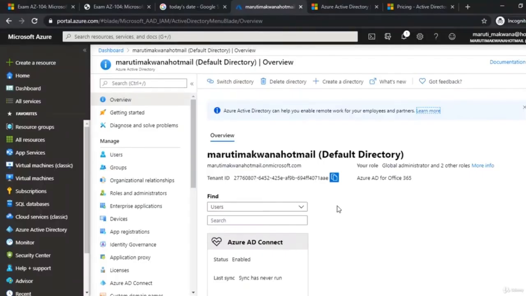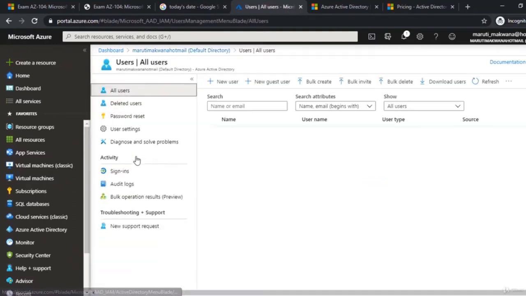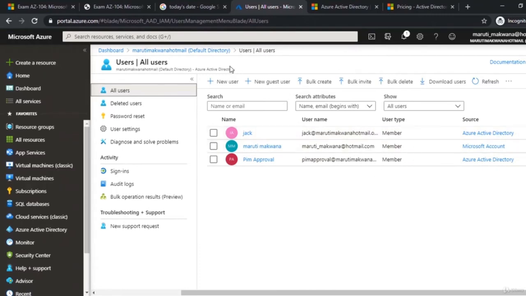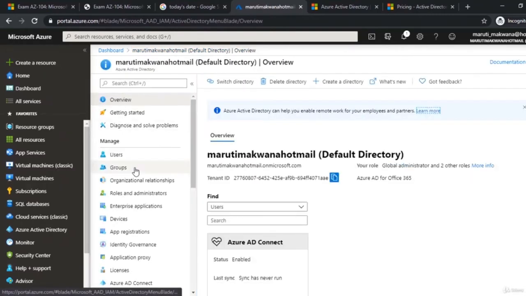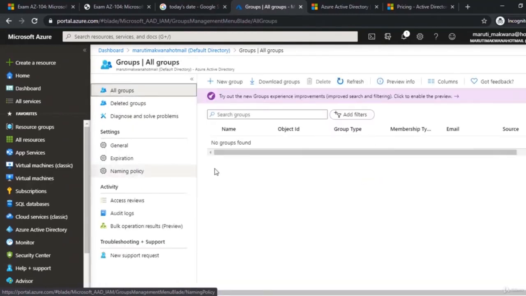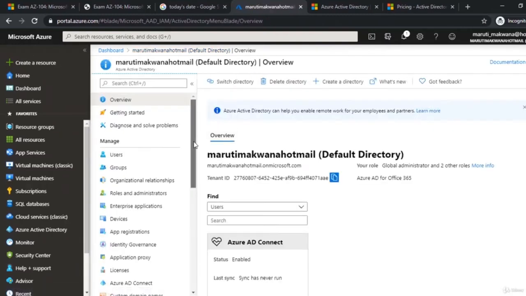If I go to the Azure portal, you can see that in my subscription, I have my default directory which is configured with my name hotmail.onmicrosoft.com. On the left side, we have a section where I can click on Users and I can see multiple users which are part of this AD. If I go back to Groups, it's going to show me different groups which I can configure inside this, or if I want to download the existing groups which are available in any other existing AD, I can deal with that.